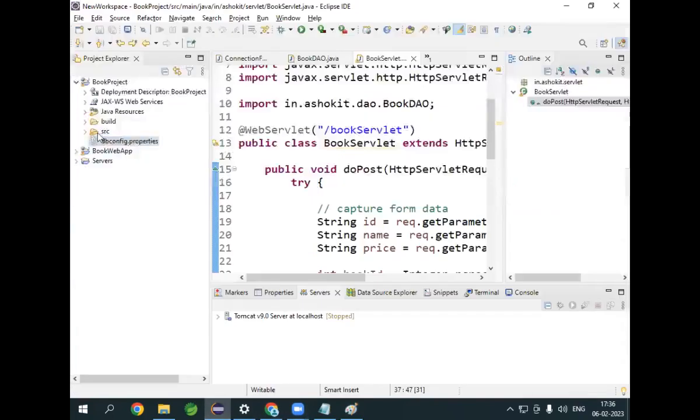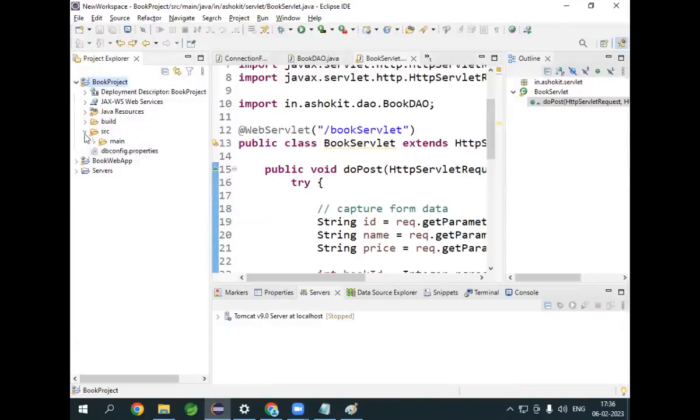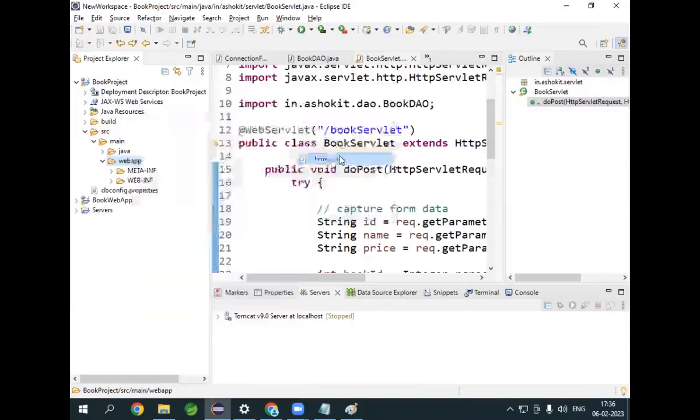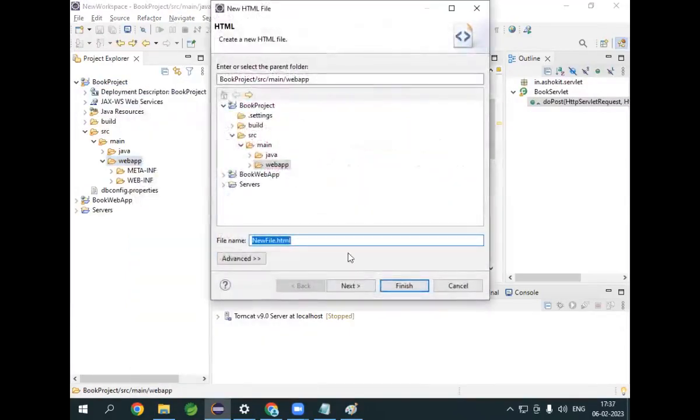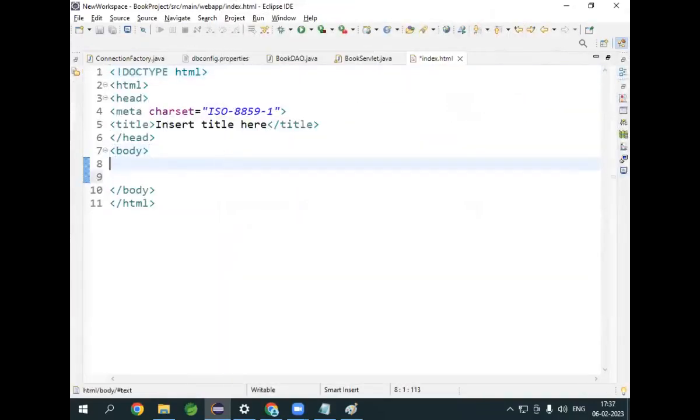Where to create the HTML files? Main, web content, web app. In the web app, I'm going to create a new HTML file. This file name I am giving as index.html. Here I need to write a form.